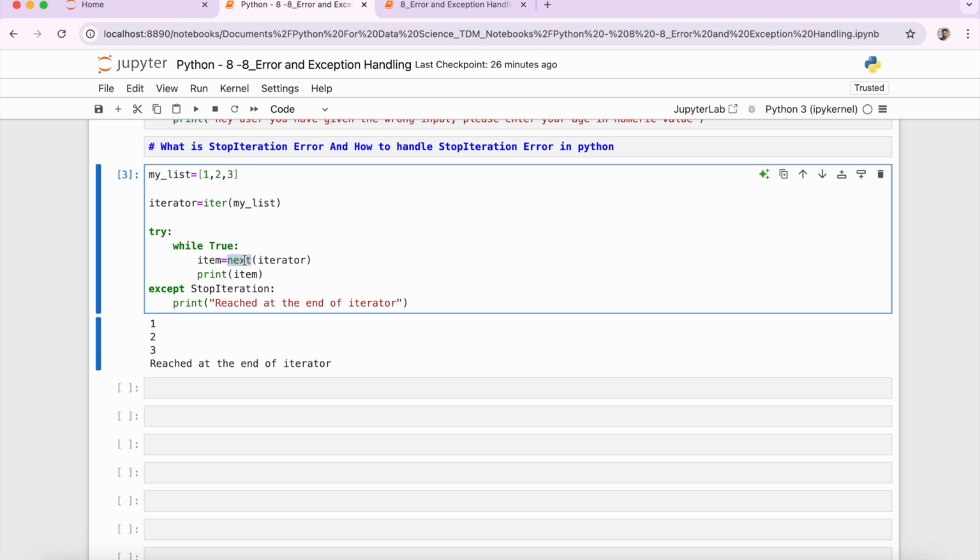So with this approach, we can ensure that the program handles the end of iteration gracefully and provides clear feedback.